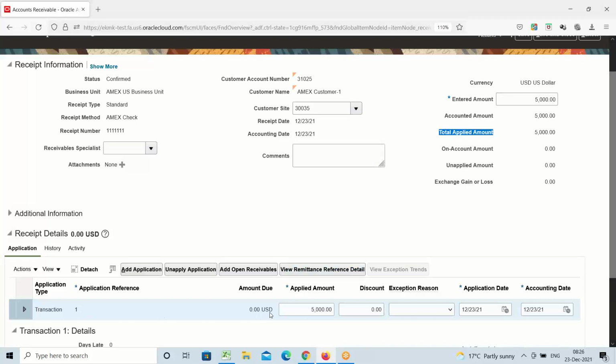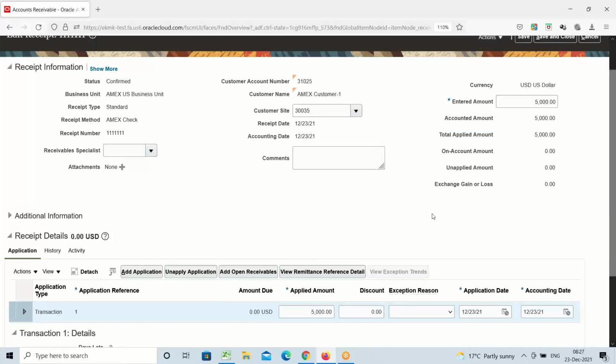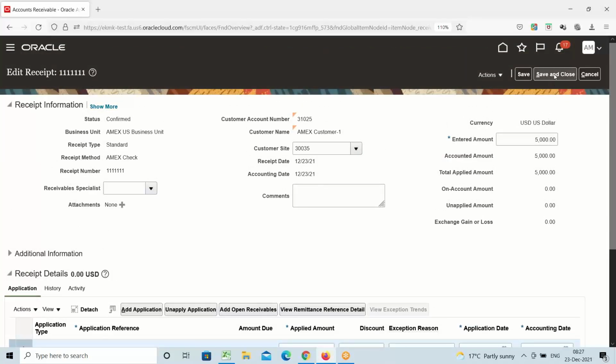Now against the transaction, what is the due amount? 0. The transaction amount is 5,000, and the receipt we received, created and applied is also 5,000. There is no due amount. Now save and close.